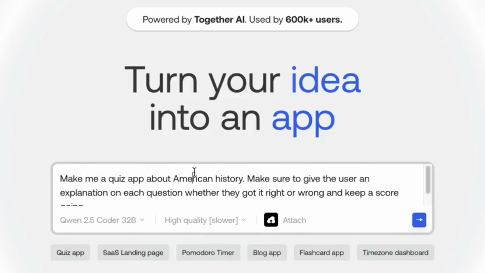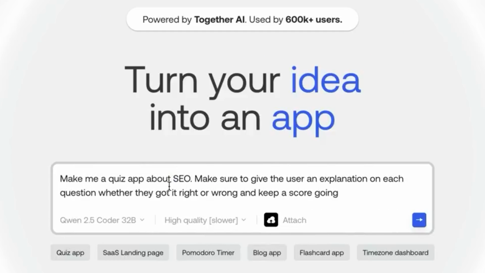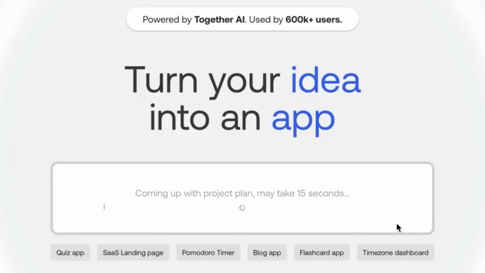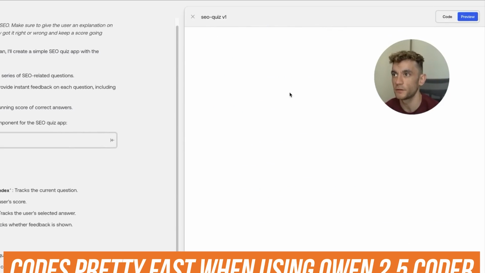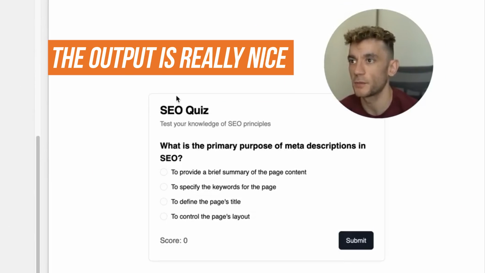Make me a quiz app about SEO. Make sure to give the user an explanation on each question, whether they got it right or wrong, and keep a score going. I'm actually going to just test out Qwen 2.5 Coder as well, see how that performs. Seems to go pretty fast actually when it's using Qwen 2.5, so that's something to note too. Let's see what the output is like. I mean, the output is really nice.